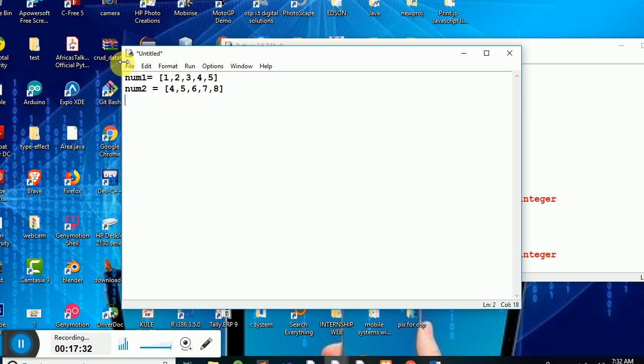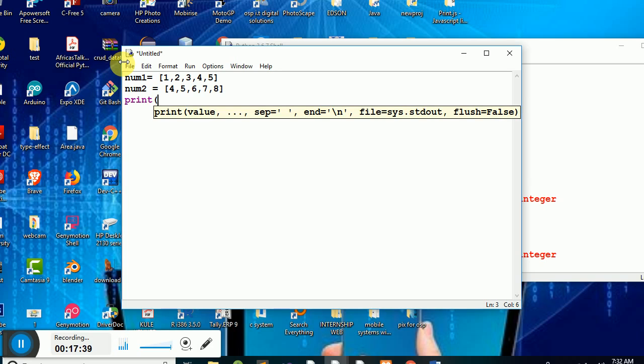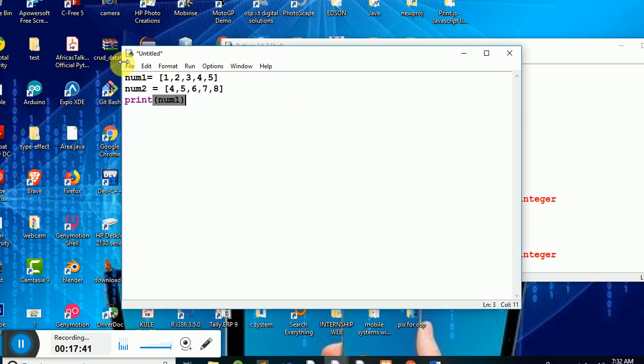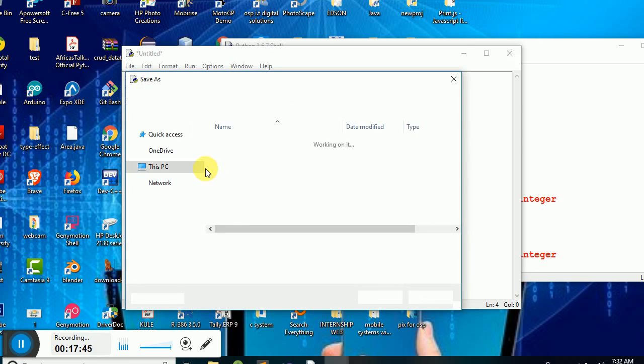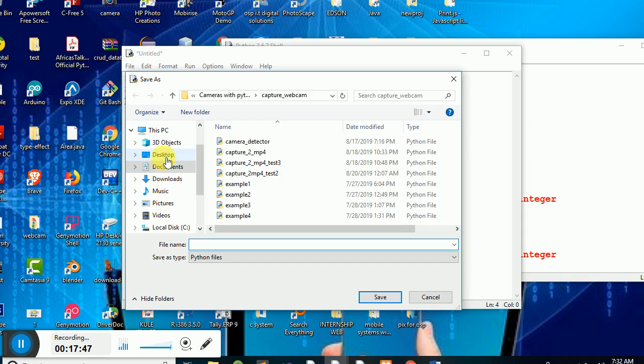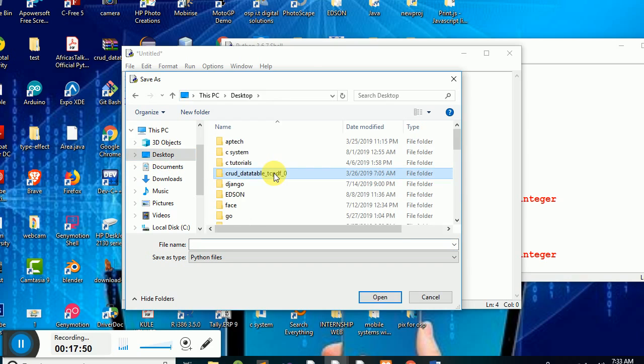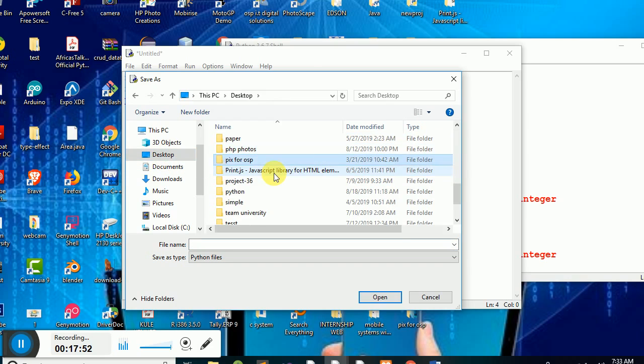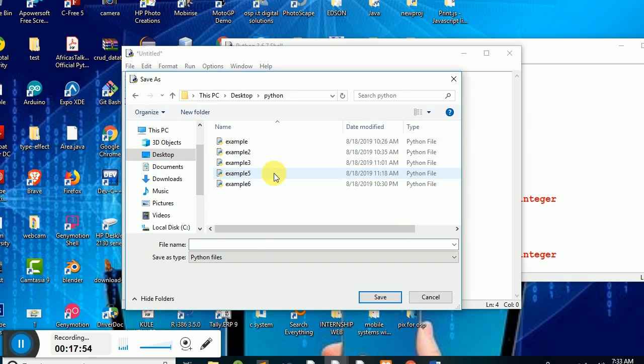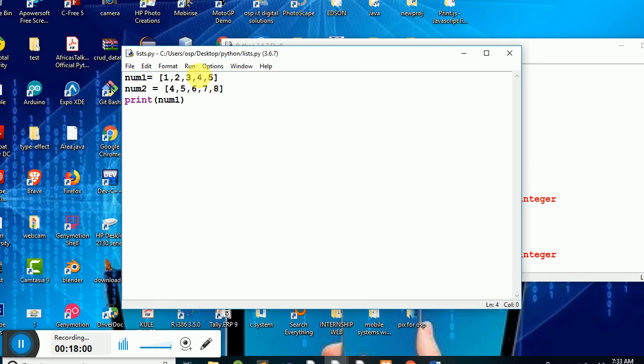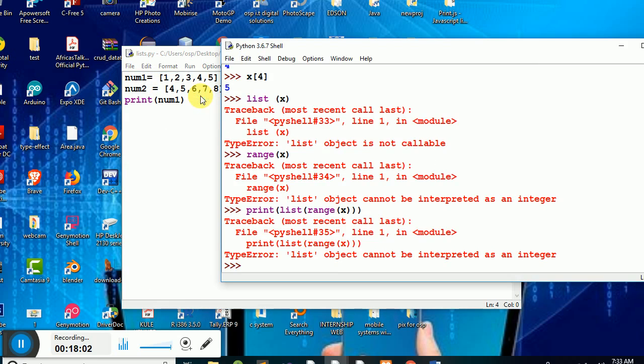So if I simply say print down for us num1. Sorry, let me save this one. I'm going to save it on my desktop. I have a few things on the desktop, so I'm going to save it to a Python folder on the desktop because I don't want to confuse my programs. I'm going to call this one list, things like that.